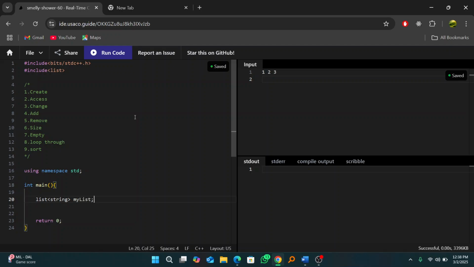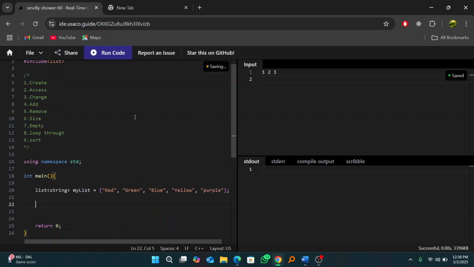So the list creation is done, but I have just declared it till now. I want to initialize it with some values. Let's assign some values with curly braces, and we will write the values in double quotes. So let's say red, green, yellow, and purple. So this is my list.